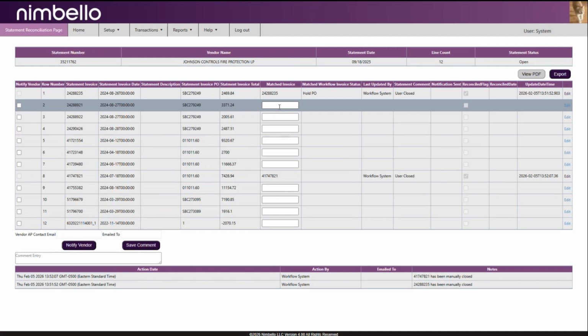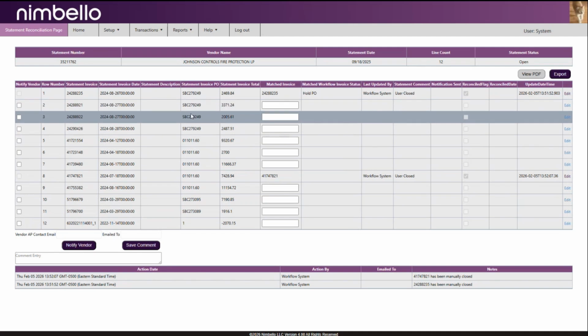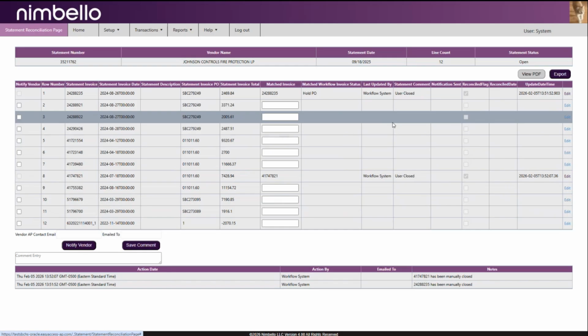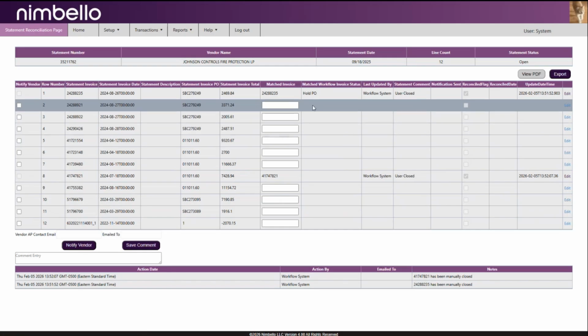So if you did receive the invoice and it is under a different invoice number, or it has a different total, or for some reason just was not able to be matched up automatically, you can type in what the matched invoice number is, or any criteria. You can say that it was manually entered. You can put an invoice number. You can put invalid, anything you want into the matched invoice field, and click on the edit here at the end. And it will then tell you that the invoice is matched up.